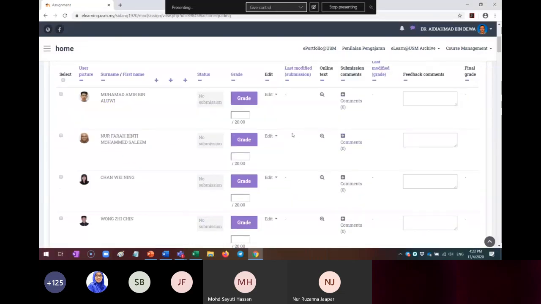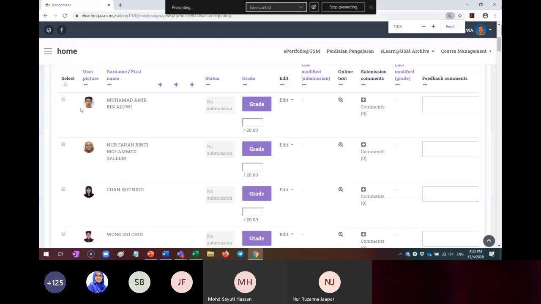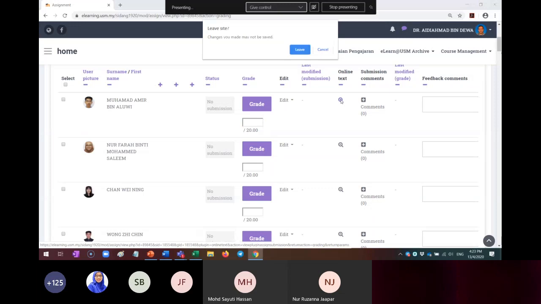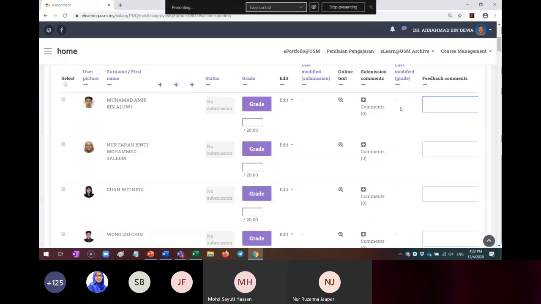Okay. So if I go to one student now, let's say I pick this one student. You can quickly give a grade here when you read the online text. But at the moment there is no online text, so you cannot see. So this one is your feedback comment. Let's say you read, then you want to give feedback comment, so you can say, okay, your answer is good. Or if you want to give specific feedback, you can type here. Once you're done, you press enter, and it will be saved by the system.